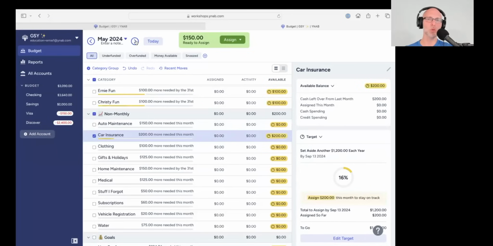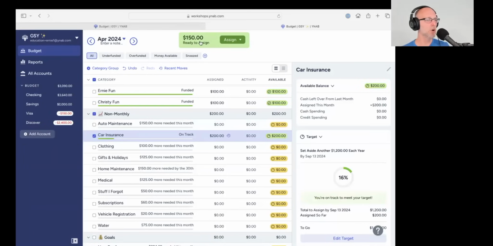And just to show you what it looks like next month, I move forward to May. That 200 is still available. It carries over automatically. And then I'll be repeating that process in May. Assign another 200 and I'll have 400. Okay, 150.